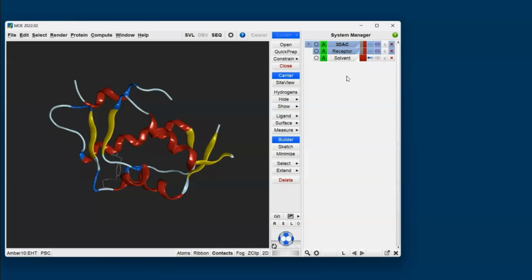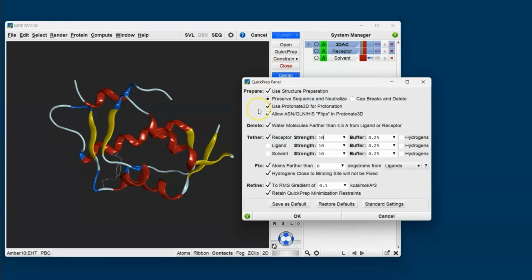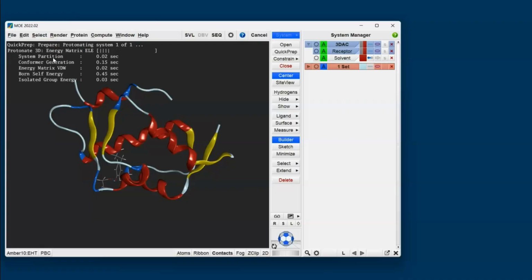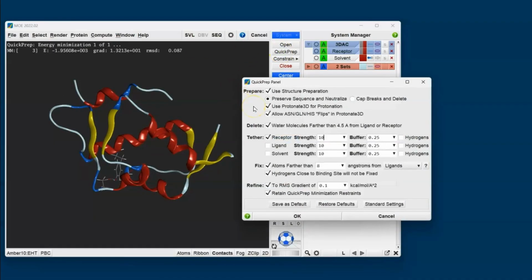I'm going to come back to that point in a moment, but next what I'd like to do is prepare this complex ready for interactive analysis. So for that I'll call upon QuickPrep, the panel comprising three main sections. The first handling preparation and cleanup of the structure, second sets tethers and restraints, the third handles refinement. I'm just going to make one change to this panel. I'll explain why in a moment. Hit OK. I see the calculations initiated and I get a progress update at the top left of the main MOE window.